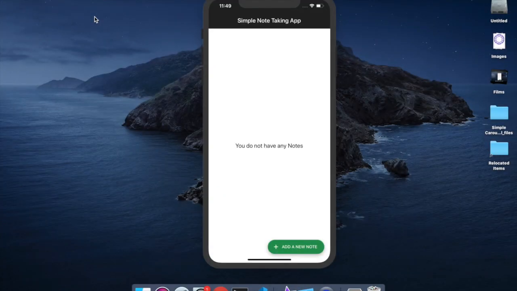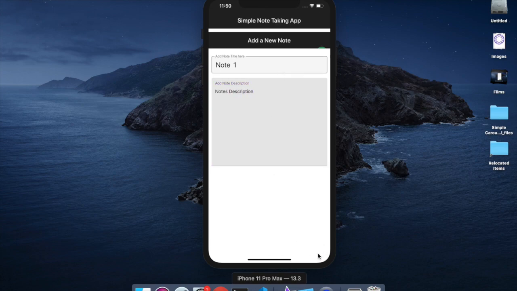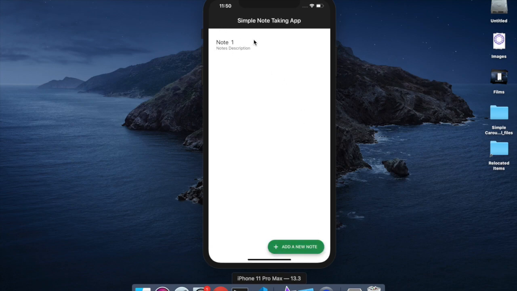We will learn how we can make a simple note-taking app by using Redux. In this app, we can create a new note by clicking at the add a new note button. Then we can give a title, so let's say note 1. Then we have a description. When we click on this check button, it will add into our note listing screen, right?